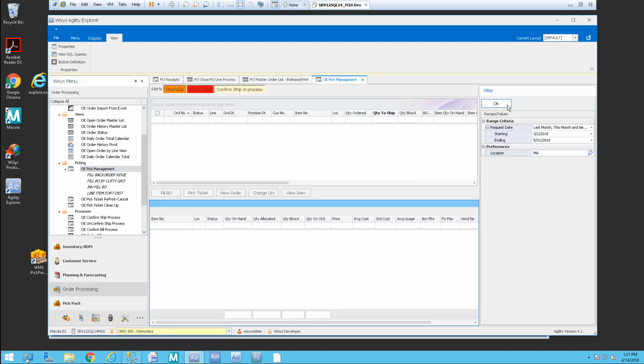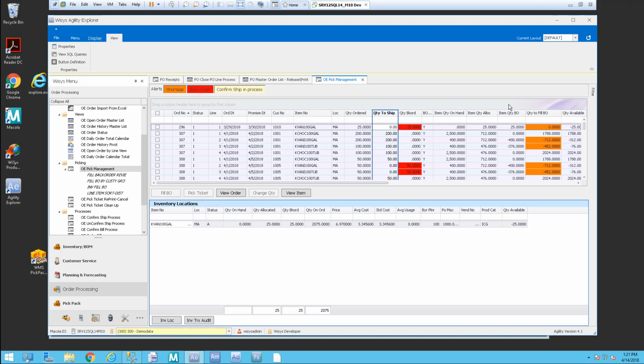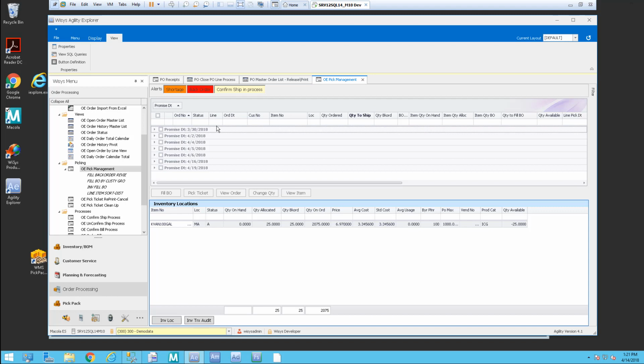the person that has to print the pick tickets and send them out to the floor so that the orders can be filled. I want to look at this by the request date. So what I'm going to do is, or my promise date here. So I've got a promise date here, and I'm going to drag this up, and I'm going to group it by promise date. And you can see that I have various different promise dates.